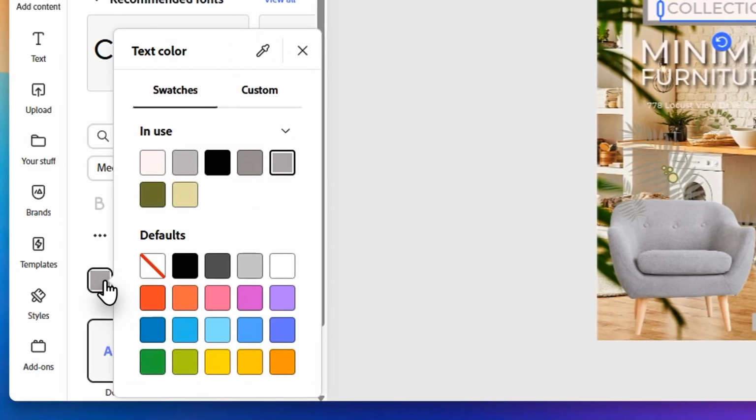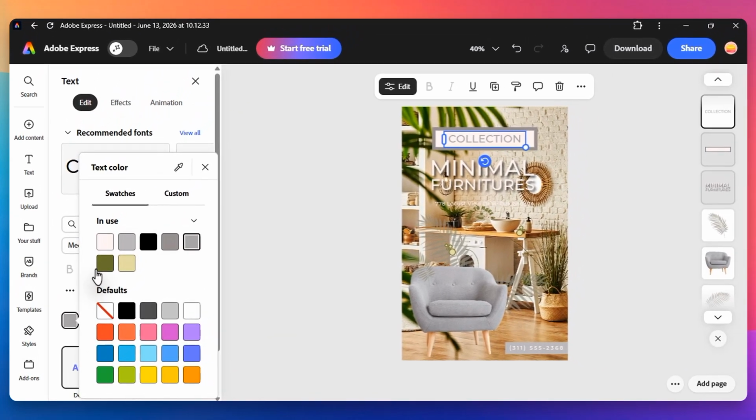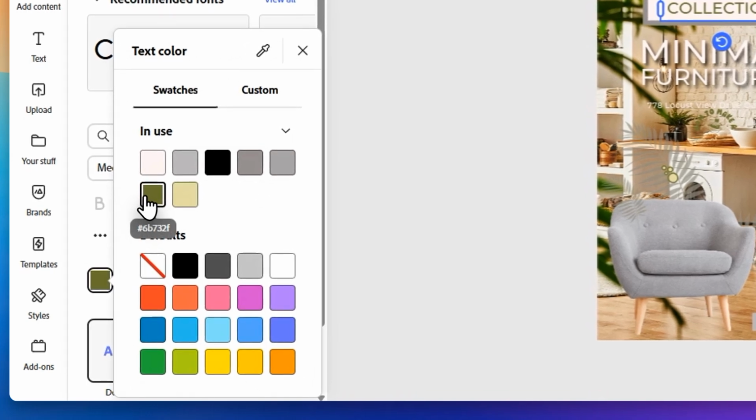The first and easiest method is using the preset swatches. You can simply browse the predefined color palette and click any swatch to apply it instantly to your element. This is great for quick edits and keeping things simple.